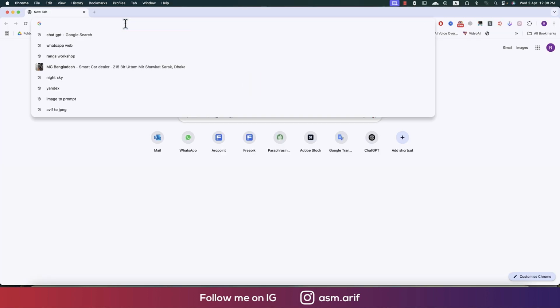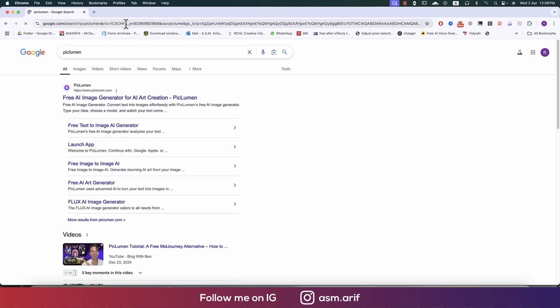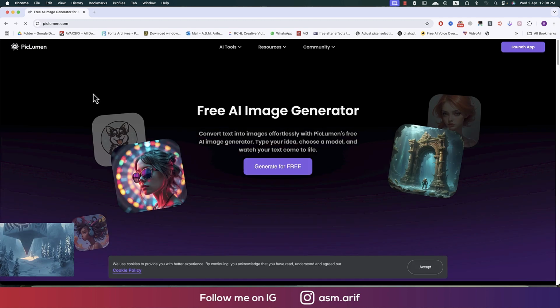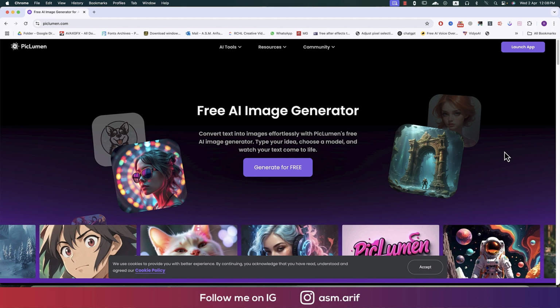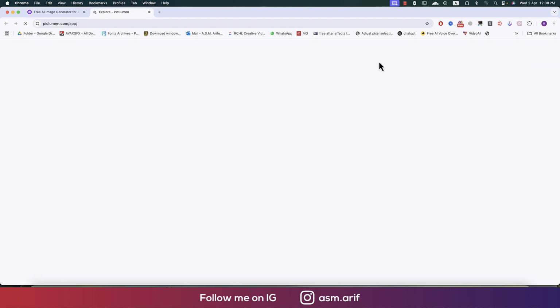At first, PicLumen, you have to go to this AI. So going to that website. After that, you are able to see this sort of interface over there. Accept the cookies and launch the app.